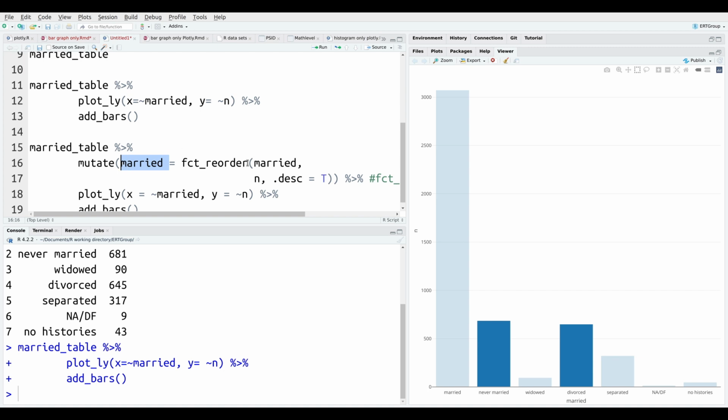And what we're doing here is we're using this function called factor reorder. And that's going to change the order that our categories in our chart appear in. It's going to take the variable married. Again, we're just renaming it. We're overwriting it, if you will. And we're going to use the n. That's like the count, how many of them. And this dot DESC, dot descending, if you will, means put them in order by n in descending value. So the highest value, the group with the most, is going to appear first, then the second, etc.